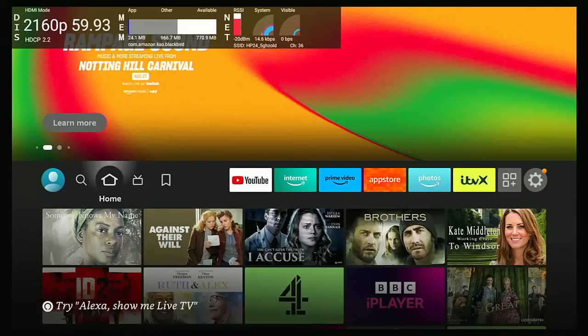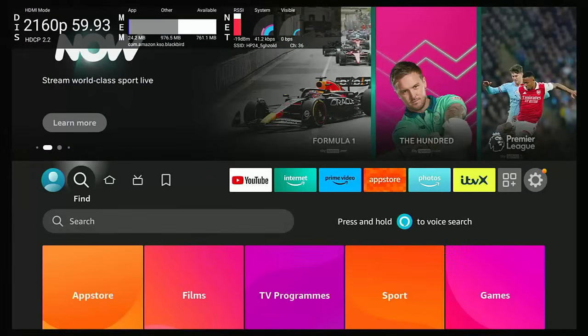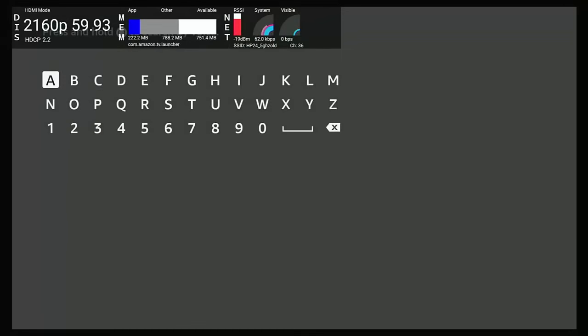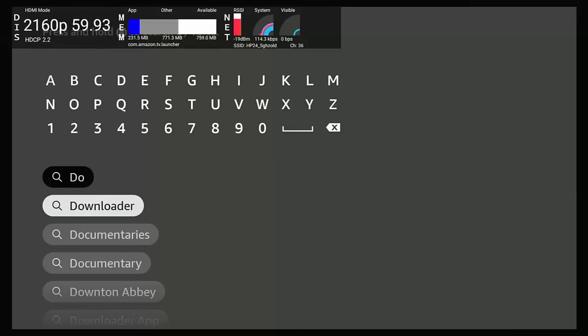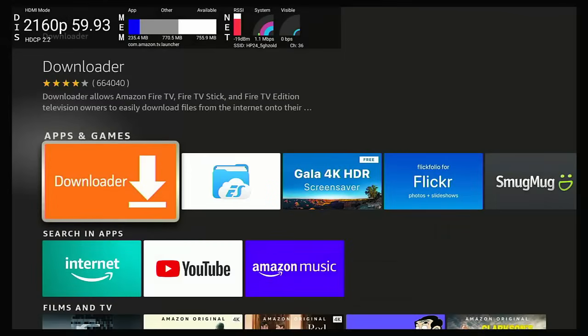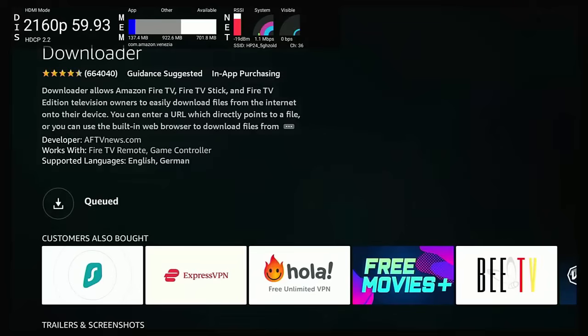So if you haven't got it already, you're going to need to download Downloader. So press the home button on the remote control, go to find, down to search, middle button, and just start typing Downloader. And as you're typing it, it should come up as a suggestion below the on-screen keyboard. Highlight it, middle button, and then when you get to this screen, highlight the orange icon, middle button, and then middle button again to start downloading and installing.